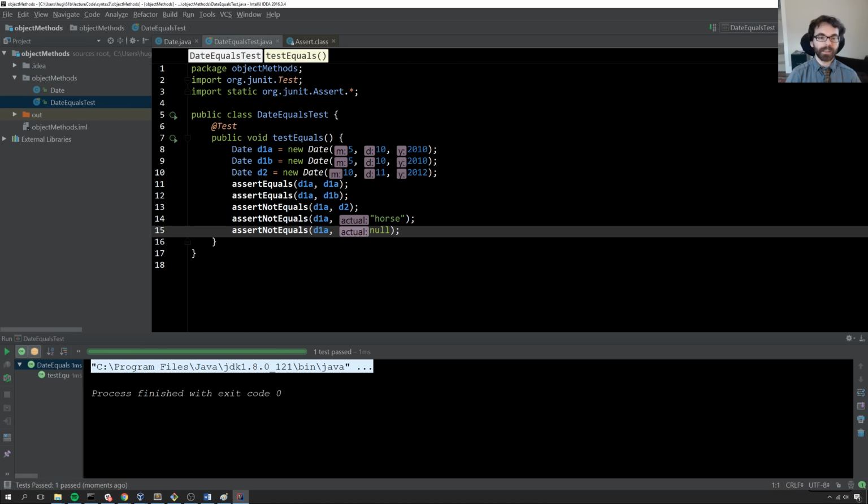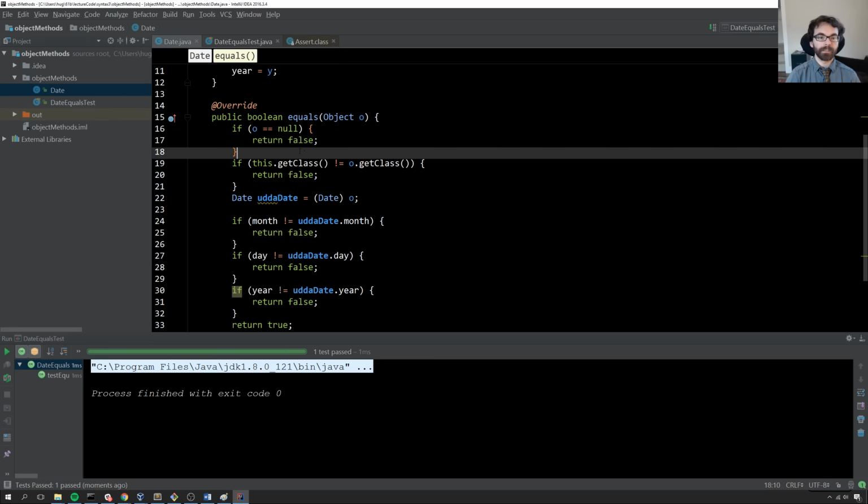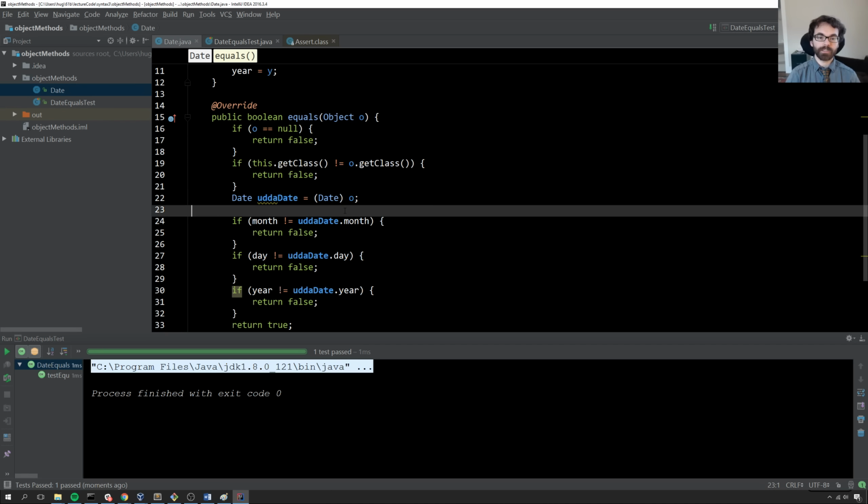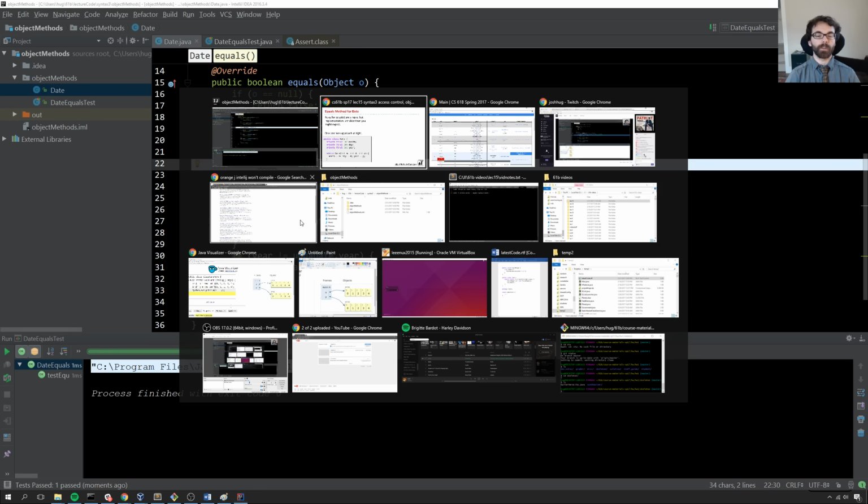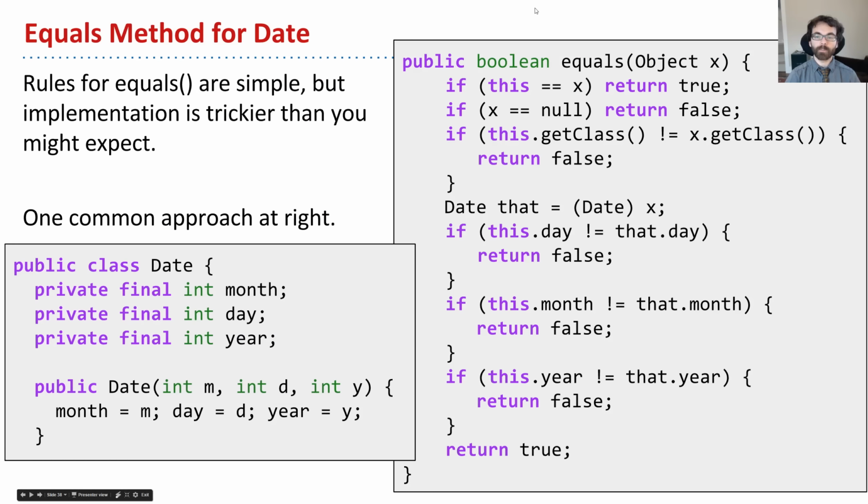Okay, and it did. And so that's roughly what an equals method looks like. You have to do a null check, you have to do a class check, you have to do a cast, you have to check all the fields. Now this version I have on the slide is just a little cleaner than the version we had before, and it has one extra trick, which is it says if this is equal to x, return true. And this is just an optimization because if the actual pointers are equal, that is the references are the same, they have the same 64 bits, then there's no need to do all this work. So this is just a speed optimization, and the rest is for correctness.